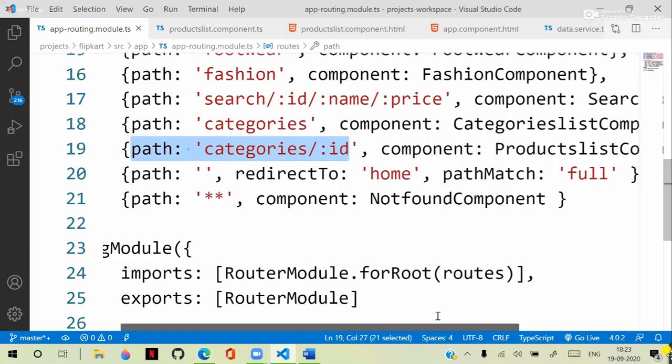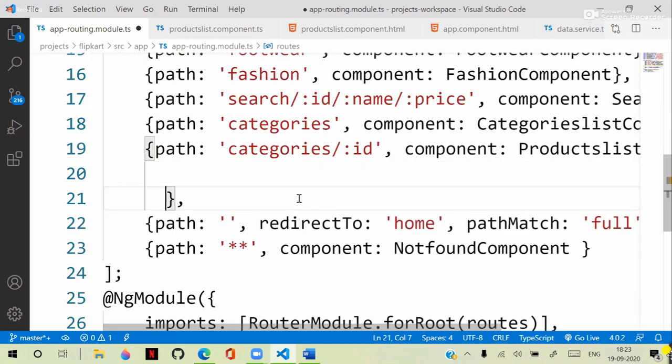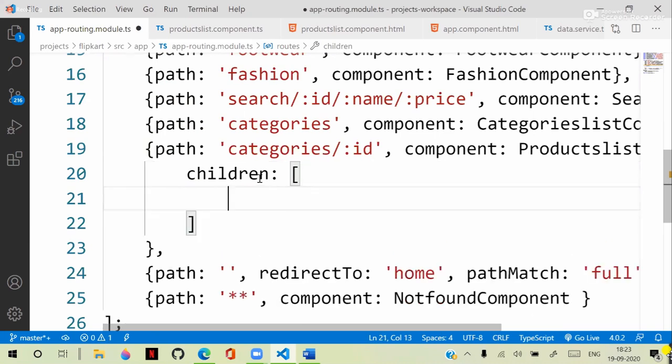Here, in this path, I'm adding a collection: children, and children is an array, which is again a set of path objects. The path this time, in the children, will be details. Details of which product? The product ID should be passed here.